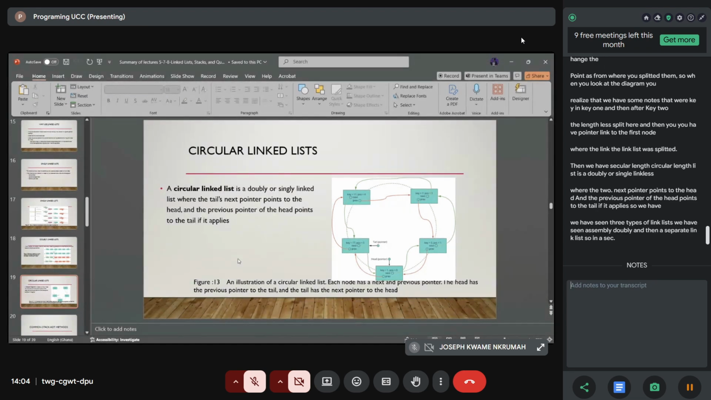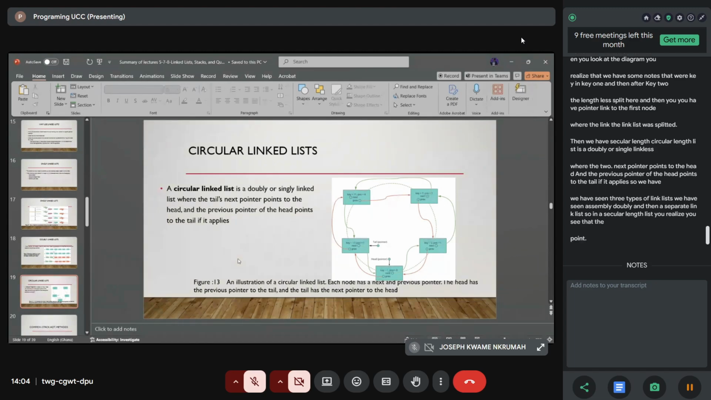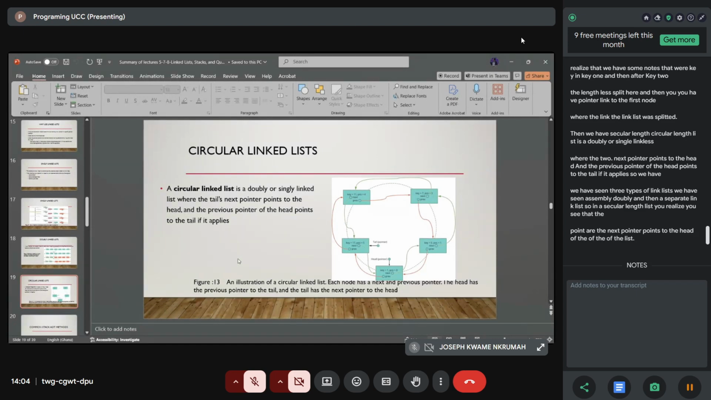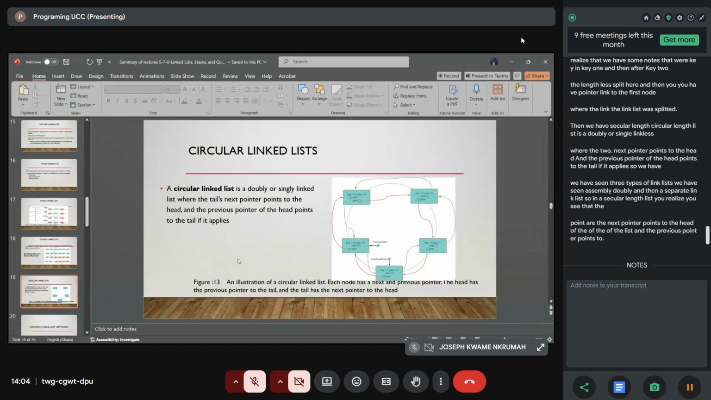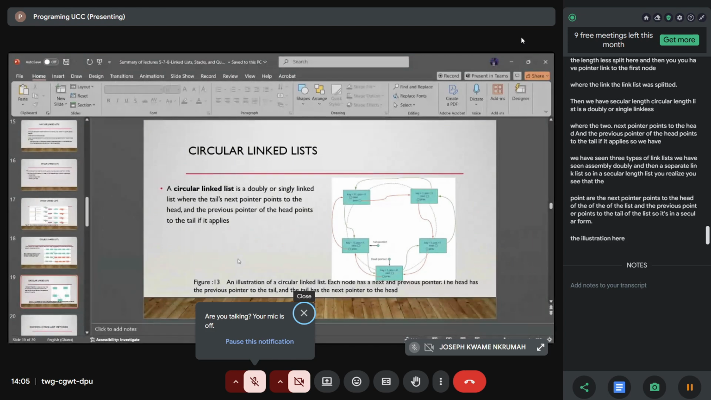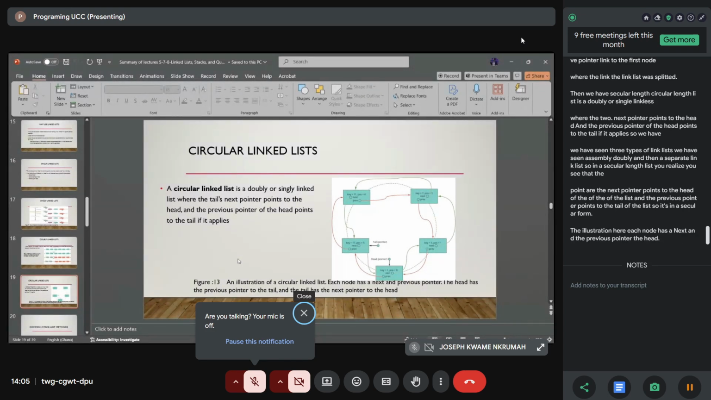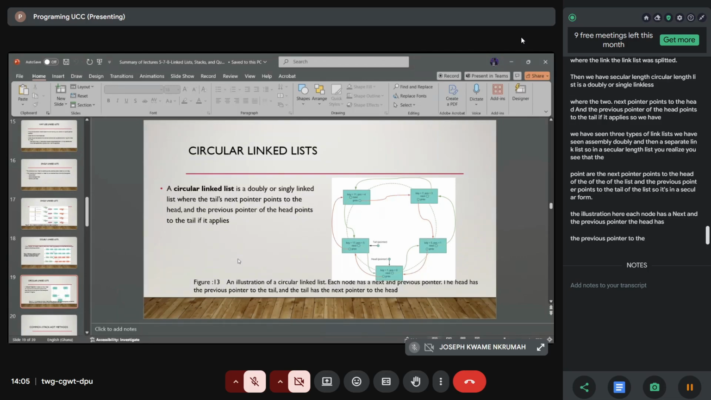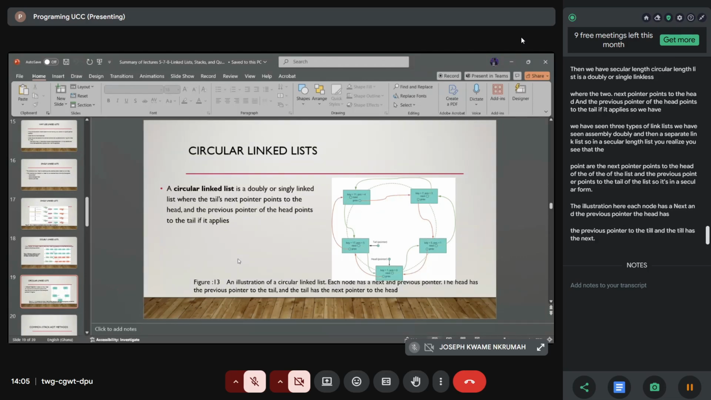So in a circular linked list, you see that the next pointer points to the head of the list, and the previous pointer points to the tail of the list. So it's in a circular form. In the illustration here, each node has a next and a previous pointer. The head has the previous pointer to the tail, and the tail has the next pointer to the head.